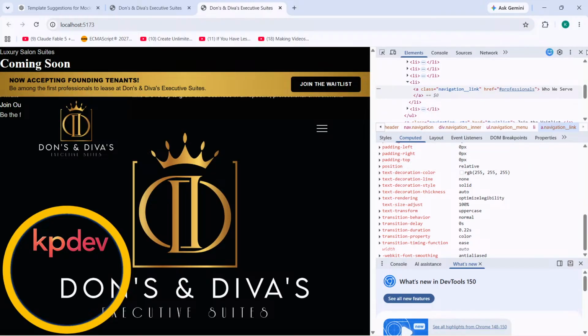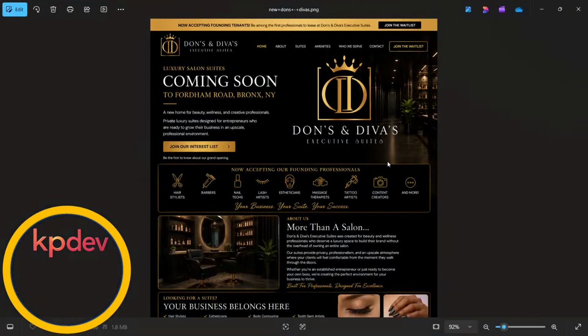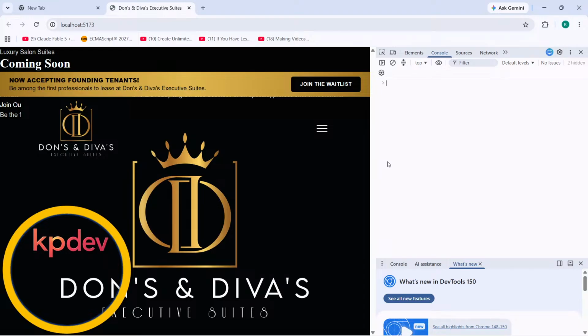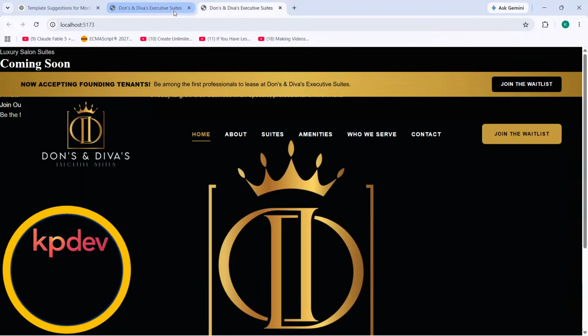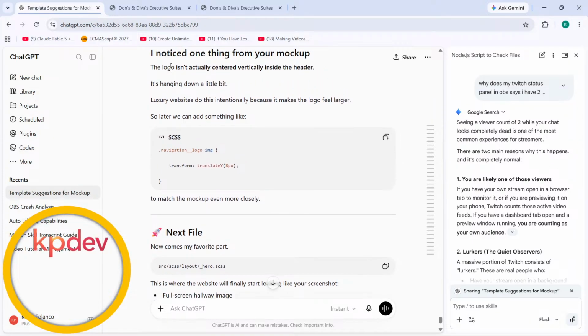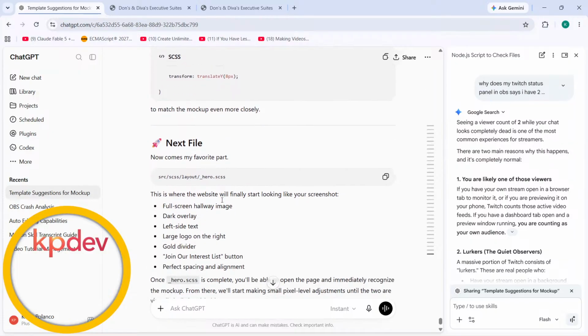All right, let me close this. We'll inspect all this later. I don't think this is the time. Let's see what's next. It's hanging down a little bit. All right, so next file.